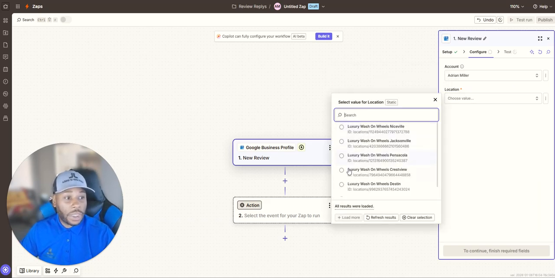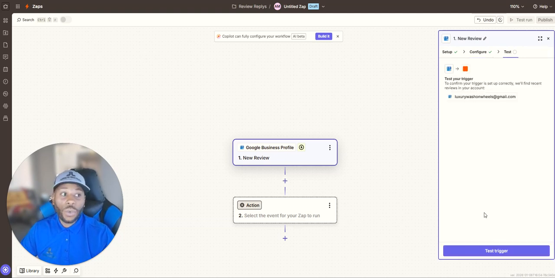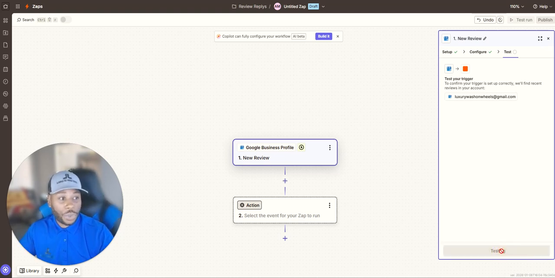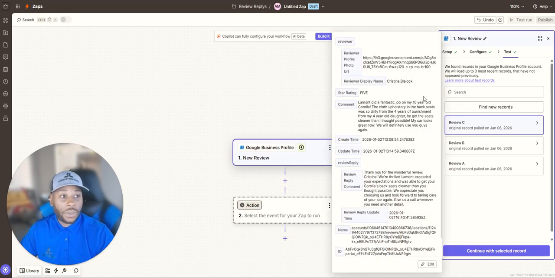And then for locations, for just training purposes, we'll use Niceville. I'm not going to submit this because I already have one going. Once you choose your location, you'll hit continue. What it's going to do is start pulling some of the reviews that you already have. So we'll test the trigger, and you'll see right here it's going to pull a review that was left.